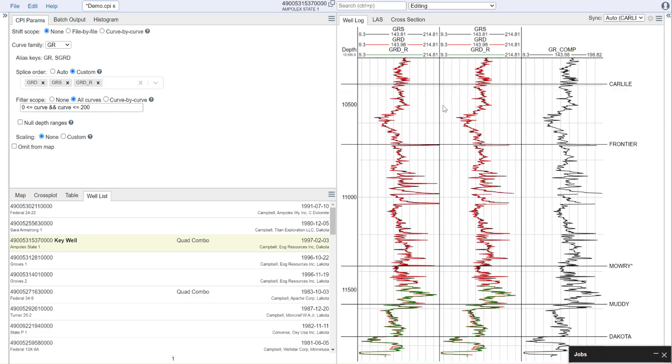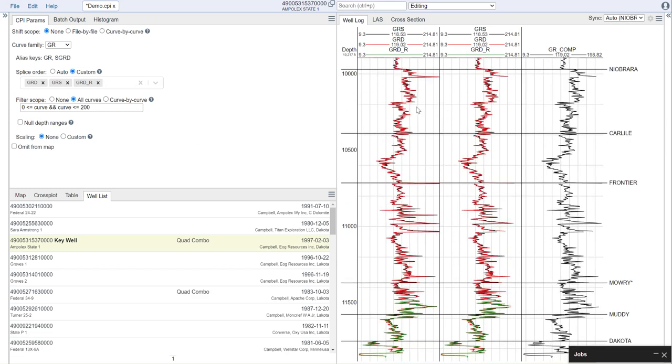One thing that is unique about the curve editing module is that operations performed in this module only pertain to this well, even if applied to the key well. That's because these are operations that are meant to be done on a well-by-well basis.